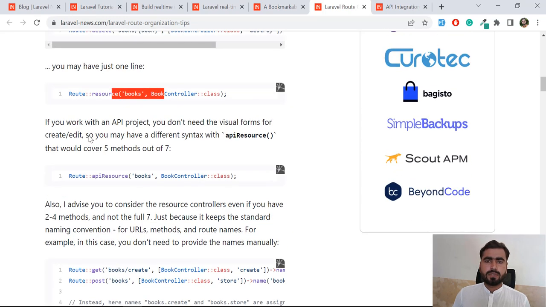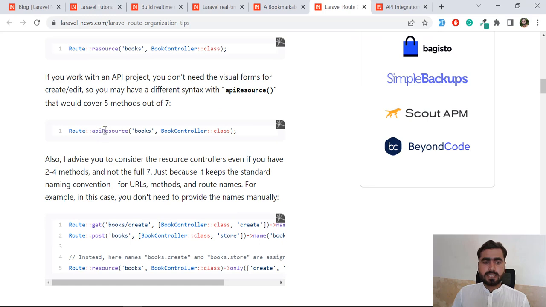Okay, one more. If you are creating an API resource, you know that an API does not need the create and edit HTML blade, right? So we are going to skip this one. But if you want to create your controller for the API, you need to add the API flag, and then create and edit will be ignored. Then you can pass this like this: apiResource, books, and BooksController. So Laravel will understand that this is for an API resource.